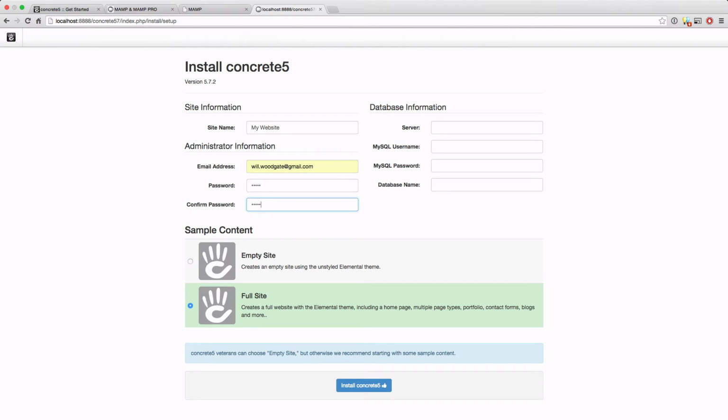With regards to database information, the server will always be localhost. I say always will be. I've never used anything other than localhost, but possibly if you've got some other sort of configuration, you might use something else. But for most people, 99.9% of people, server name is always localhost. For the database in MAMP, the username is root, and the password is also root. And then the database we set up a few minutes ago was called Concrete5.7, like so.